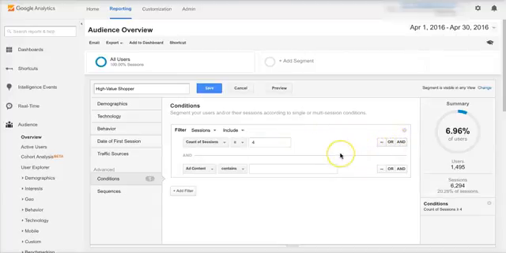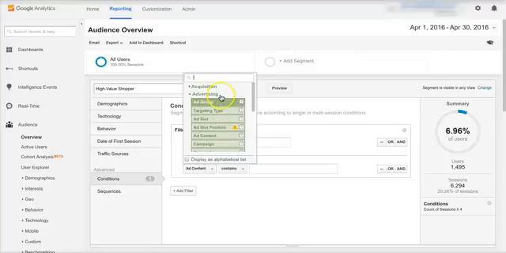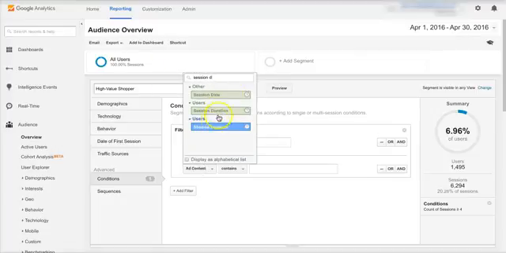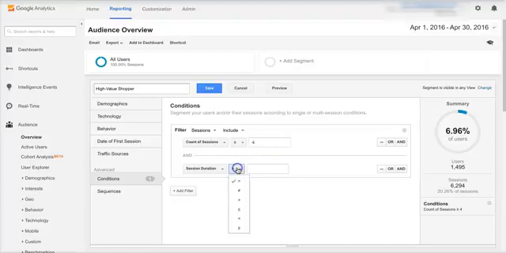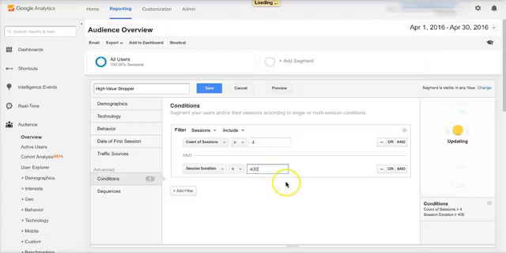Next thing I want to do is I want to see customers that visit 4 or more times to my website, plus I want them to be on my website for a decent amount of time. So I'm going to look at session duration as the second condition. Again, I want it to be greater or equal to a certain amount of time. I'm going to define that time as 400 seconds. Good amount of time, quite a few minutes there.